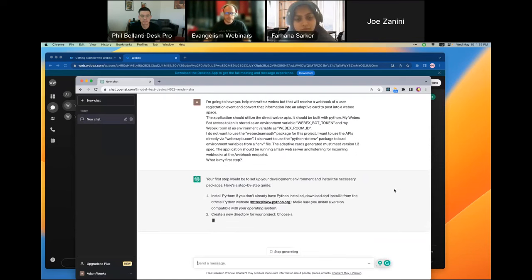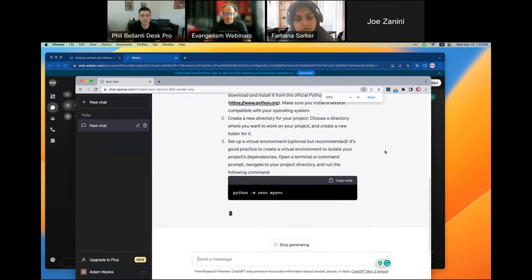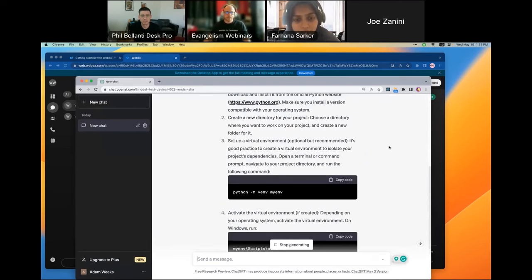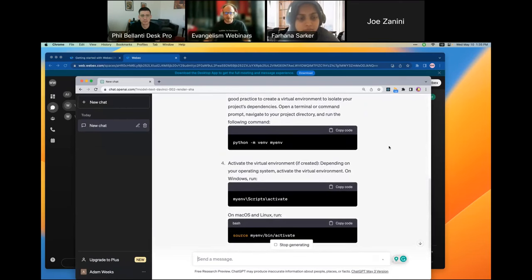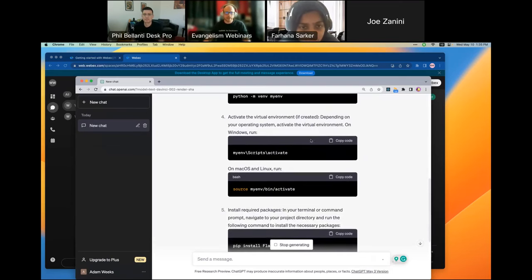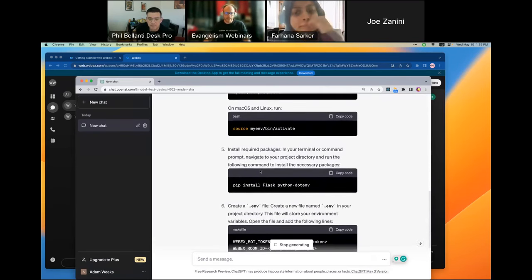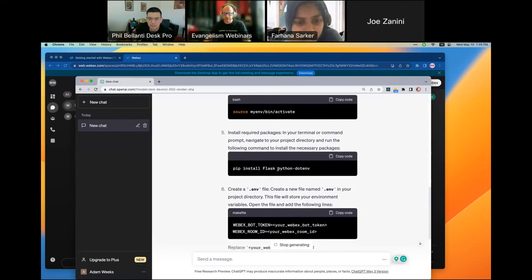So it's telling us about setting up our development environment. Maybe I'll zoom this in a little bit too. Like setting up Python virtual environments, which is great for production environment type code, activating that environment, and then installing the packages. So like you see, I asked it for the python-dotenv package. It's going to give us that.